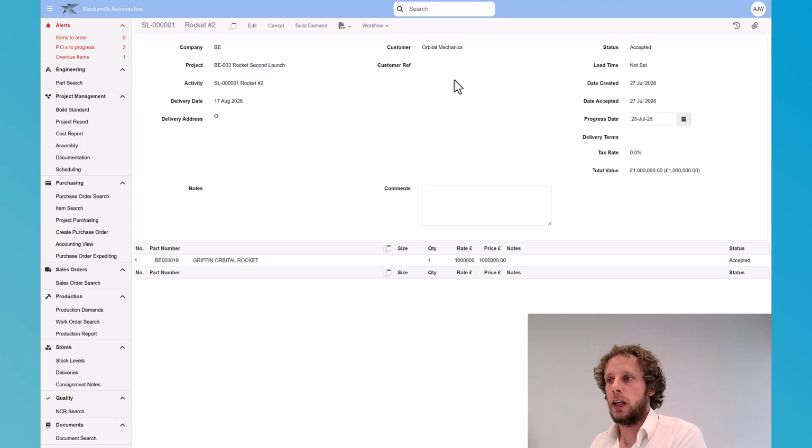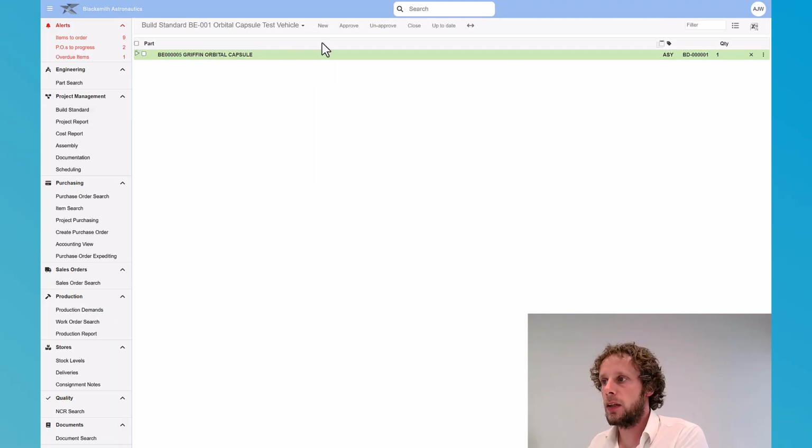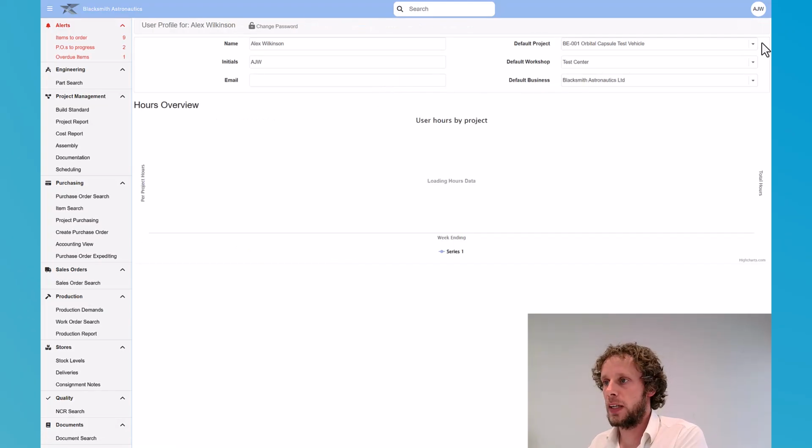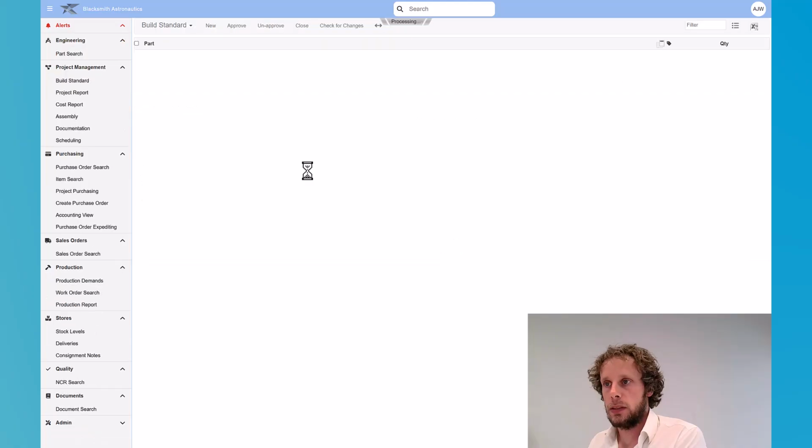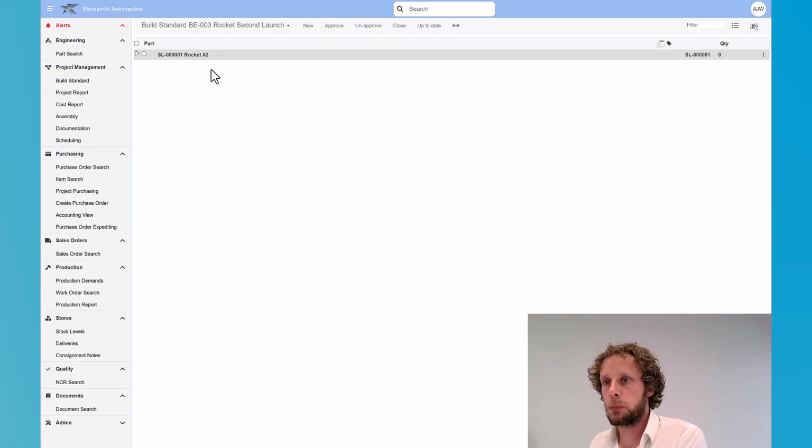So now if we go and look into the build standard of this project, we can click here on build standard. We will see that we're currently looking at a previous project, number 1. So what I'm going to do is just come to my profile and switch myself into this project over here. And that'll make all the information I'm seeing in the system relevant to the project I'm currently working on. So you can make sure that things are easily displayed relative to a particular project you're working on at that moment in time.